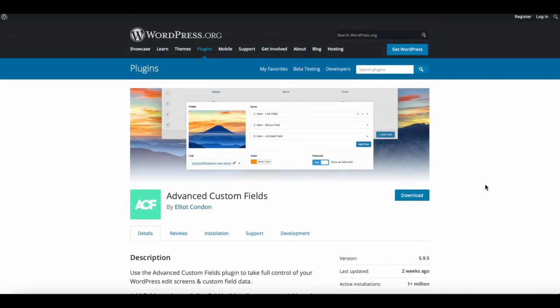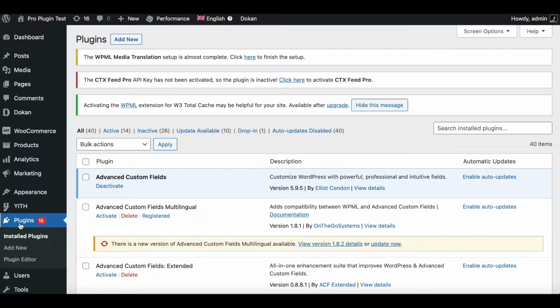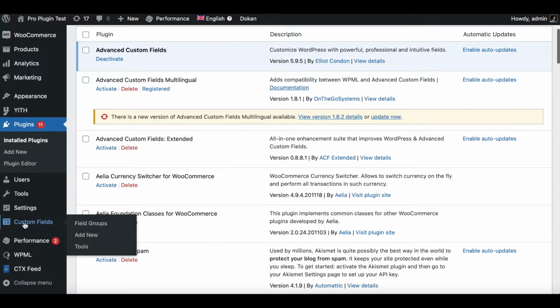For the purpose of this video, the third-party plugin that we'll be using today is Advanced Custom Fields. Now, ideally speaking, you'd want to download this and install it in your site. However, in our site, under plugins, as you can see, I've already installed this. So let's go ahead and find out how we can configure this. Once your plugin is installed in your site, you want to go down and find custom fields.